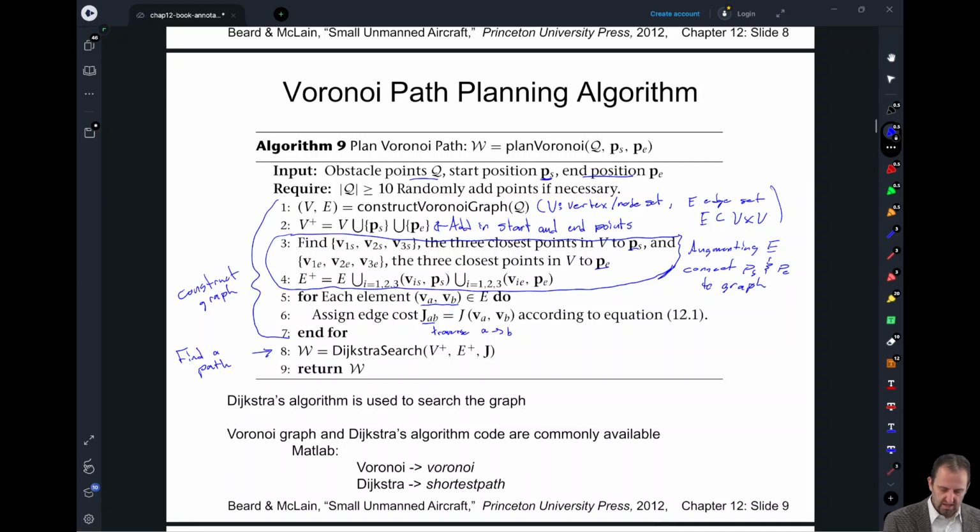Okay, another thing that we can note is that these algorithms are commonly available. So for example, in MATLAB, we can use Voronoi or shortest path functions, and in other languages there's similar tools, right? So these are very common constructs. But either way, we construct a graph and then we search it.